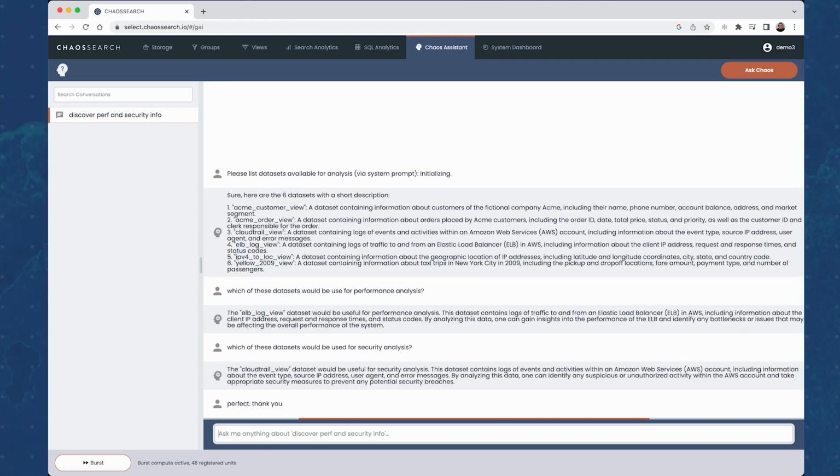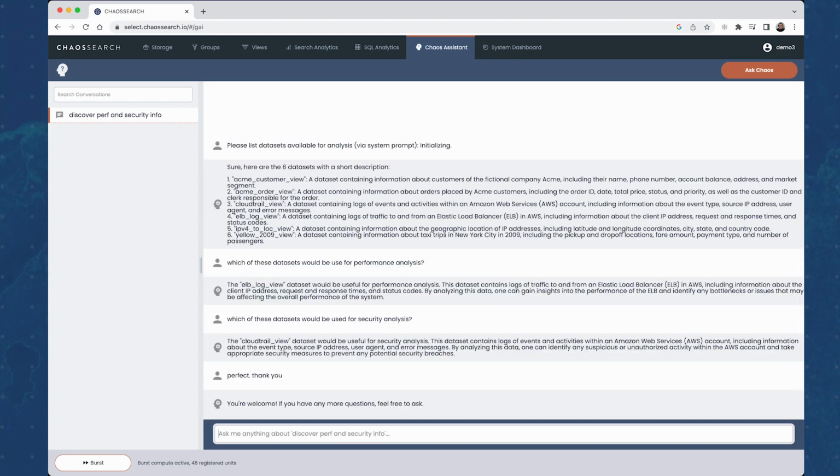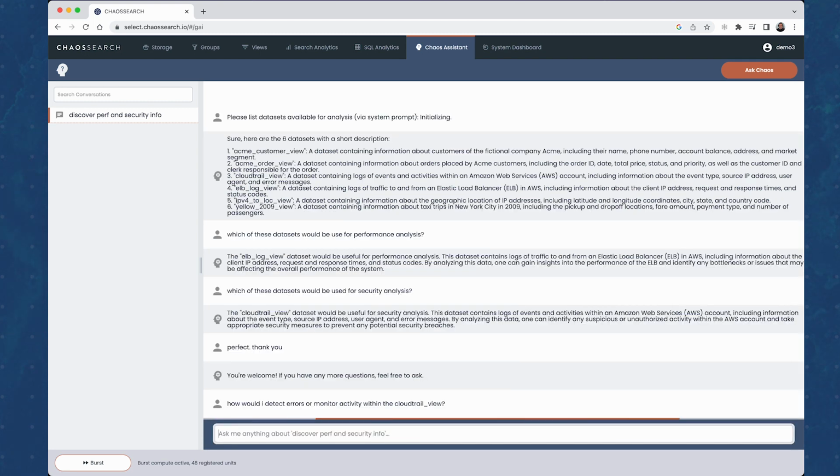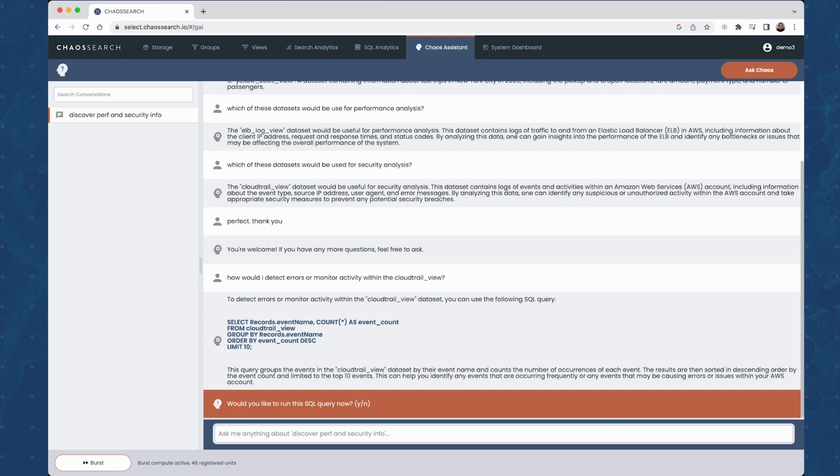Now, I could go off and try to Google this, but this is all built in within the service. So from here, I'm like, okay, now how would I detect errors or monitor this environment for security vulnerabilities? Now, if you know advanced CloudTrail analysis, which is time consuming, you could do this, but I can ask this question quickly and get answers. Now it says, do you want me to run this query? Well, not just yet.